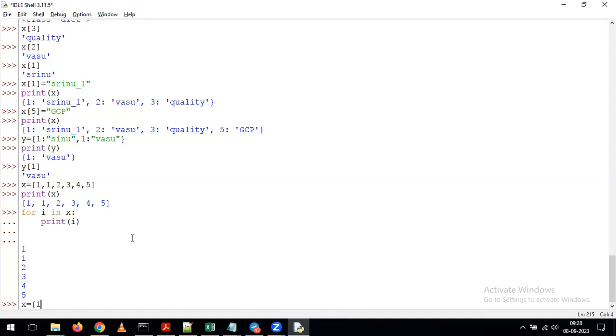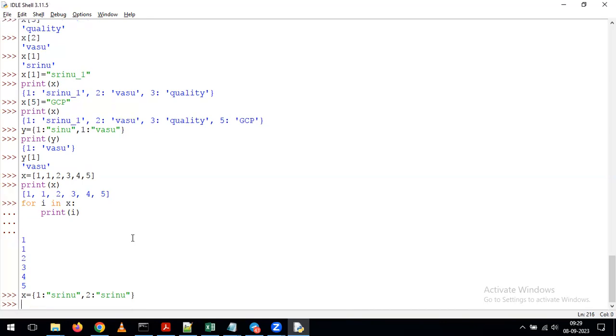I'm giving x equal to {1: 0}. After that, I'm giving 2: 0. Now tell me, will it allow or not? What is the rule? Keys should not contain duplicates, but coming to values, we are not having any such kind of rules. For that reason, if I'm giving, for example, print of x, see what will happen.